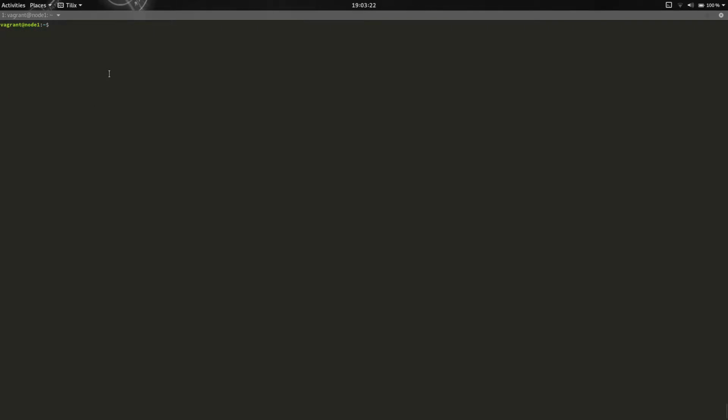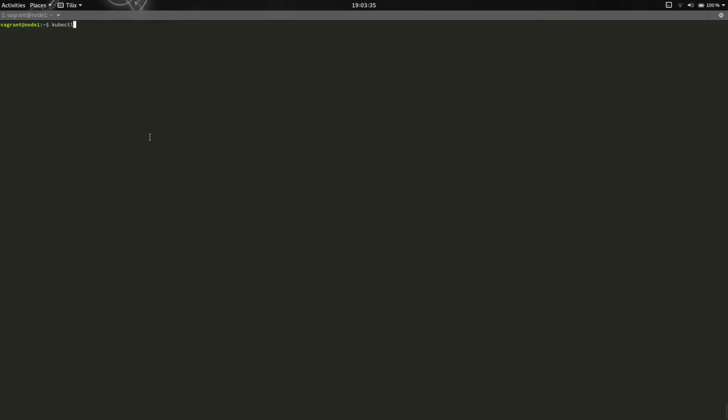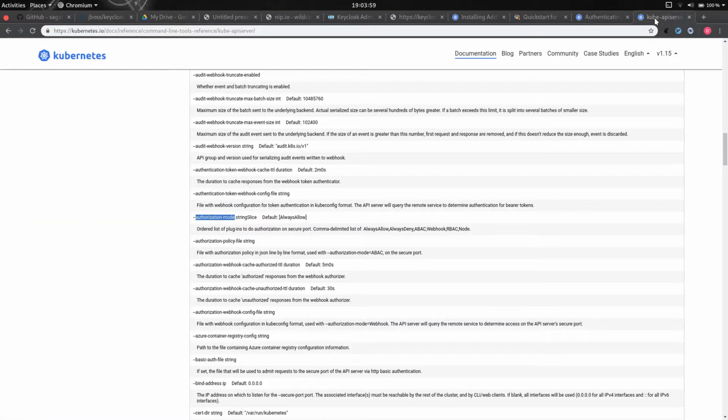Now we also need to configure the server here. Remember, in our cluster.yaml, we have provided the bind port as 6443. So our server can be accessed with this IP address and this bind port. Okay, so let's say kubectl config set-cluster. I'll call this cluster C1 and set the server to https://192.168.100.11:6443. Okay, we also have to set the server TLS.